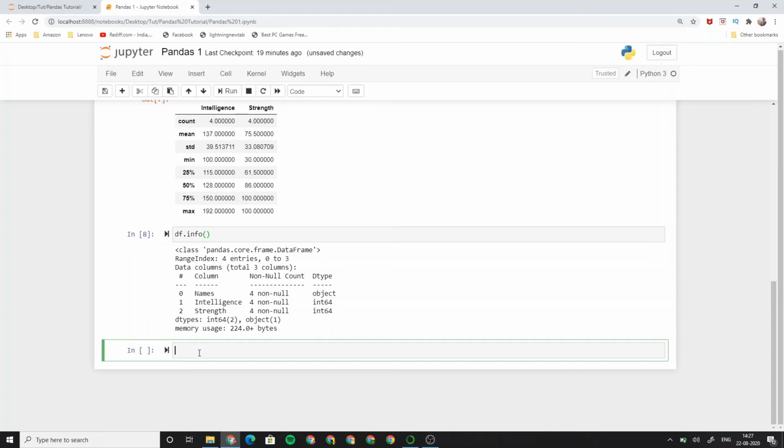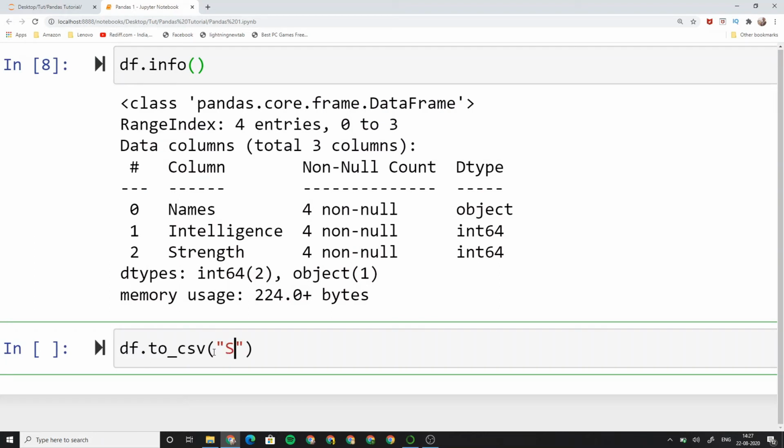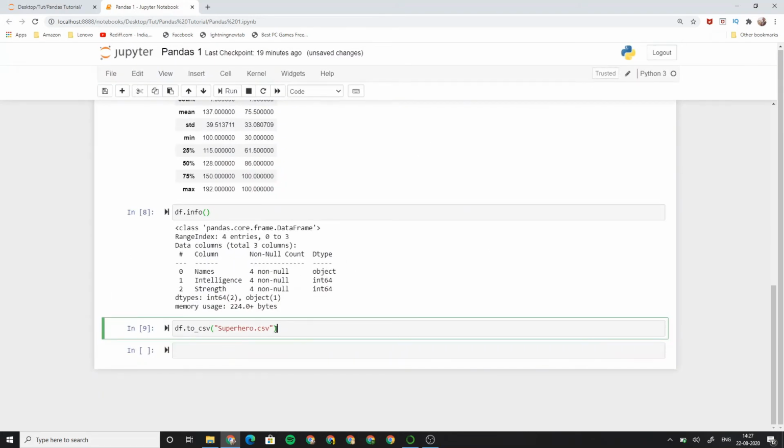Now I have created this data. Let's say I want to export it. So what I can do is df.to_csv and pass here the name of the file that I want to set it as. Let's say I want to save it as superhero.csv. Now when I run this, it has created a CSV file for me.